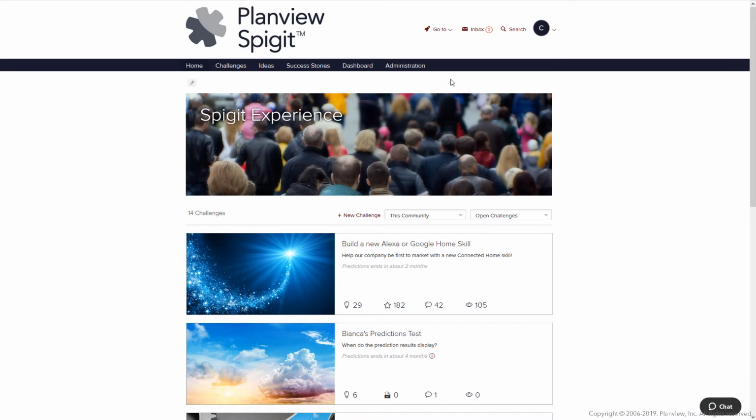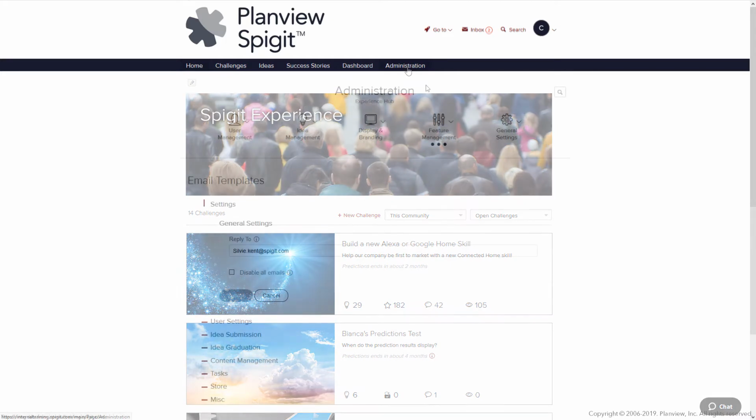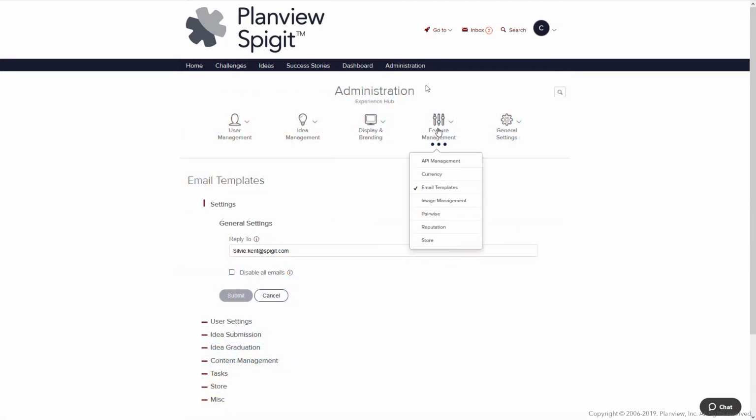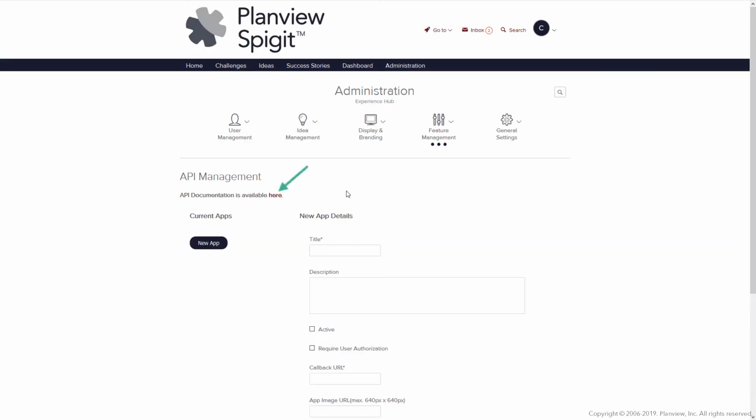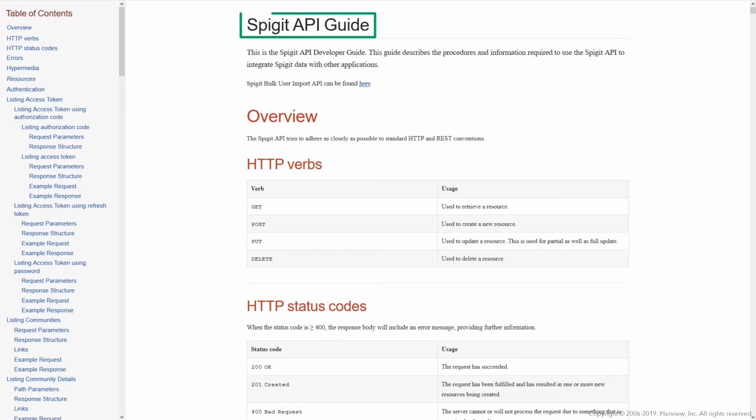The first step when building your API is to create a new app within your instance of Spigit. Navigate to your main community, and as an administrator, locate the API Management Configuration panel within the Feature Management section. Note that the API Developer Guide and documentation can be accessed here at the top of the page.